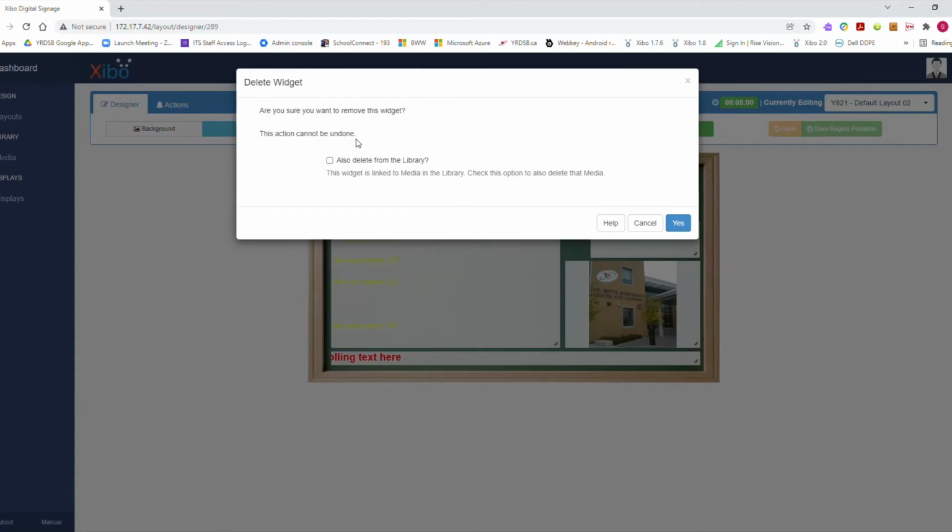When you click the delete button, it will give you an option: are you sure you want to remove this widget? It will also warn you this cannot be undone, so once you delete it, it's deleted. Also, you have an option, delete from the library. Without checking this box, if I delete, this picture will be deleted only from this layout, but it will still be available in my media library for future usage.